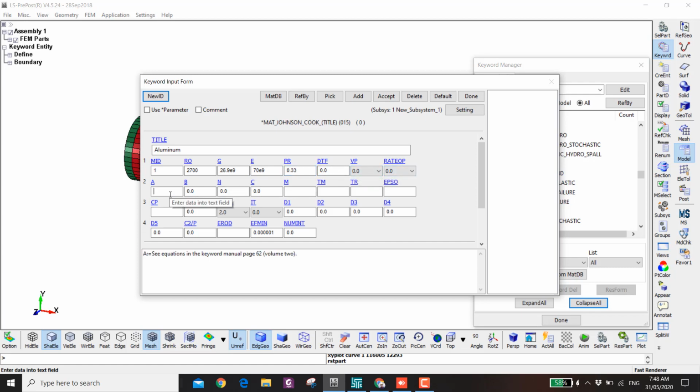This A is 1.67 e power of 8. This one 5.96 e power of 8. There is 0.551. This one 0.001. The M is 0.859. Melting temperature is 893, and the room temperature is 300, in absolute temperature, and the reference strain rate is 1. This is 910, and this is -1.5 e power of 9.